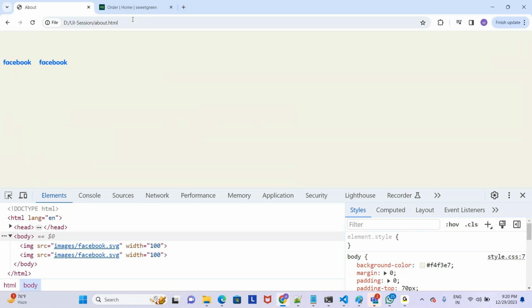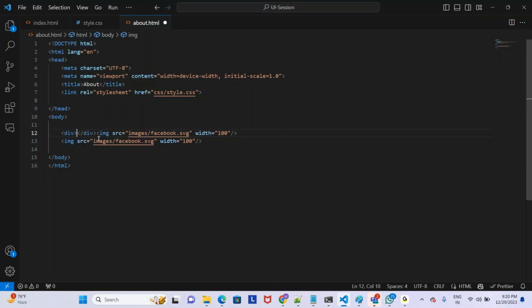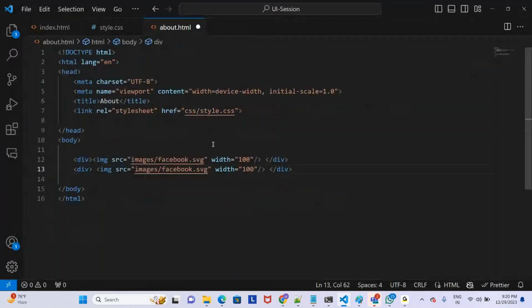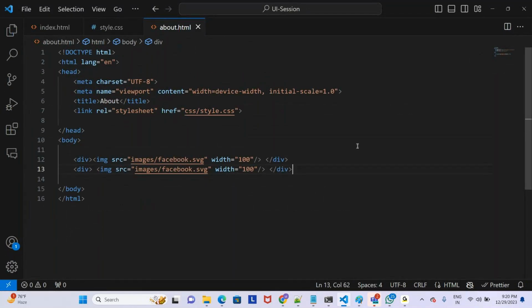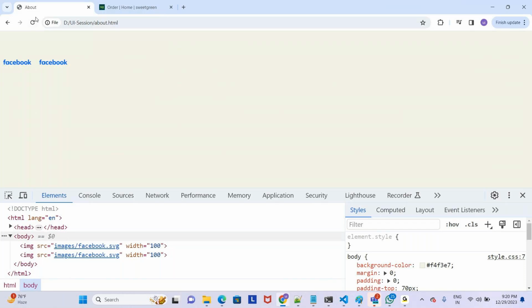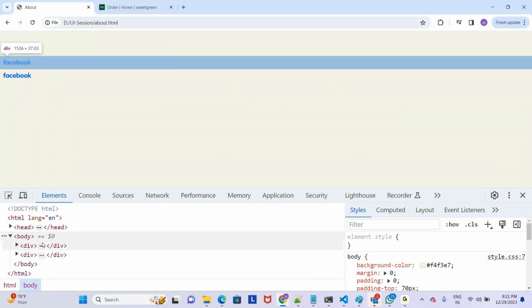Now look at the code carefully. Let me zoom in for you. Now you tell me how these are going to be visible now. Line by line or side by side? Since div is a block element, it will be one by one. Okay, now this is the actual behavior, right?